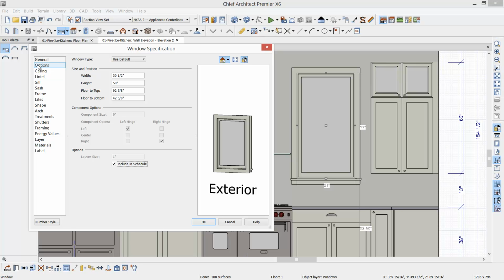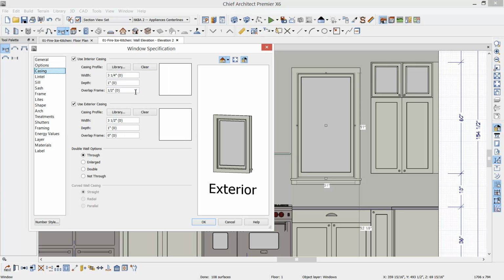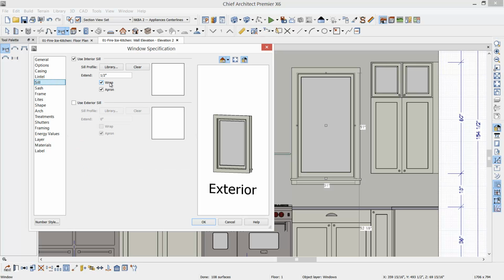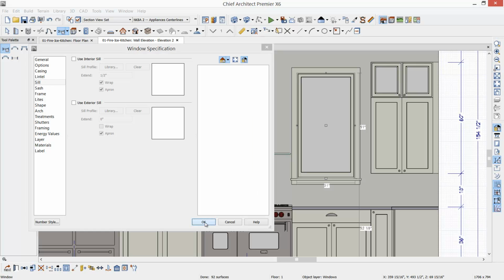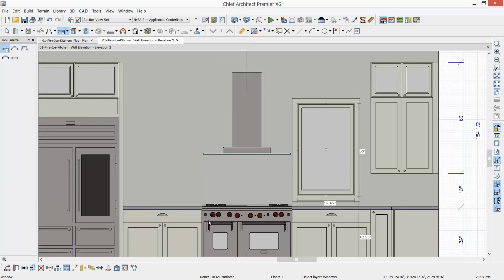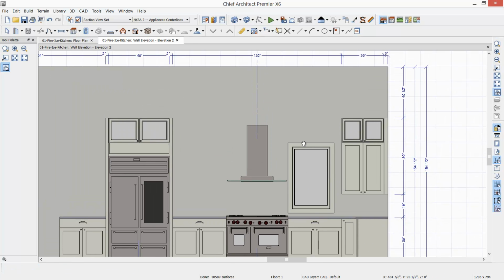You'll notice other panels here for options, casing, if you want your frame overlap, depth. Go into the library and choose your casing profiles, lintel, sill. In fact, let's remove off our interior sill. Once you've made all those changes, you can set that to be your default as well. Now that I've got that window placed, let's zoom out and select our dimensions.